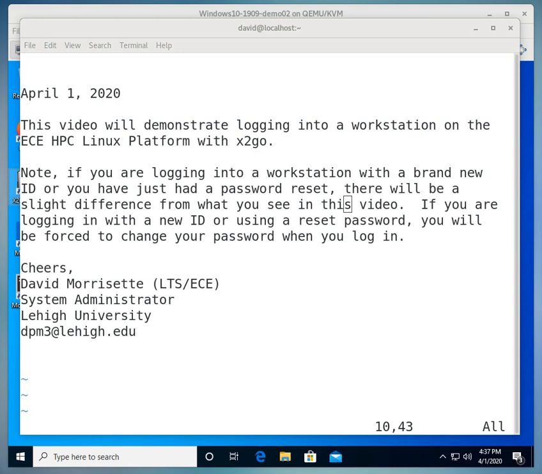Note, if you're logging into a workstation with a brand new ID or you have just received a password reset, there will be a slight difference from what you see in this video. If you are logging in with a new ID or using a reset password, you will be forced to change your password when you log in. Okay, so let's go ahead and get started.